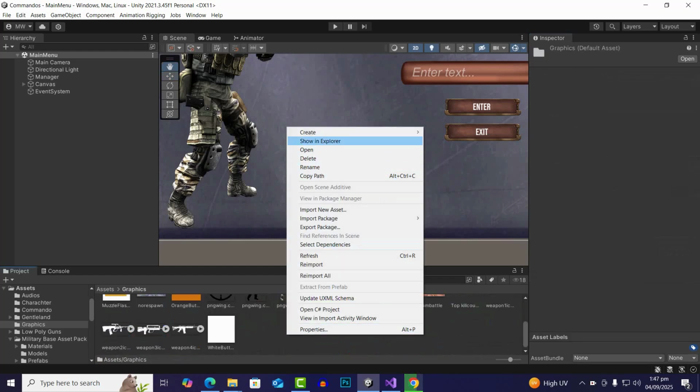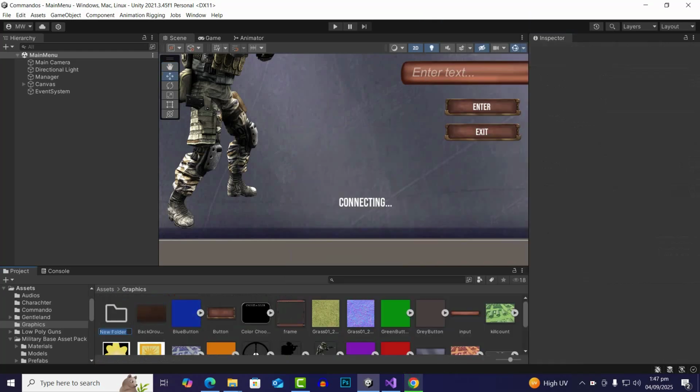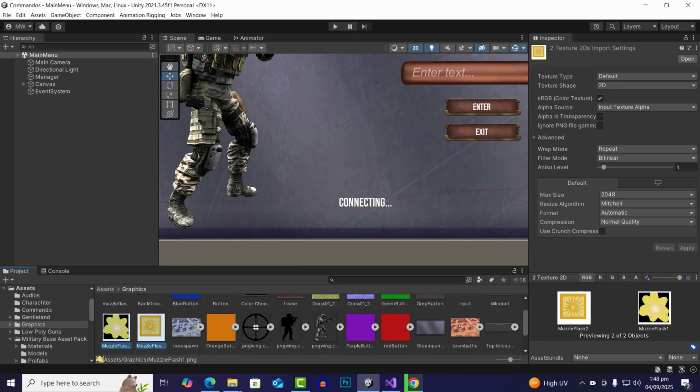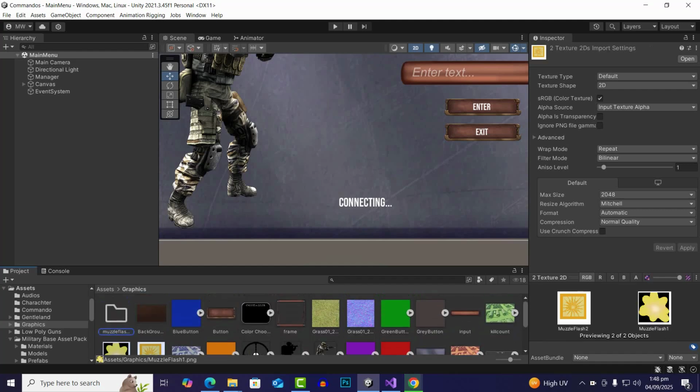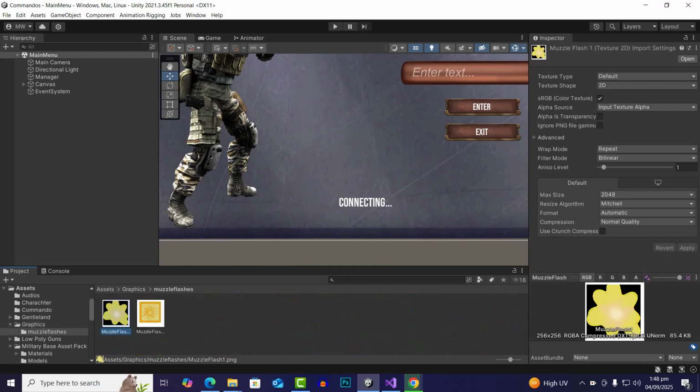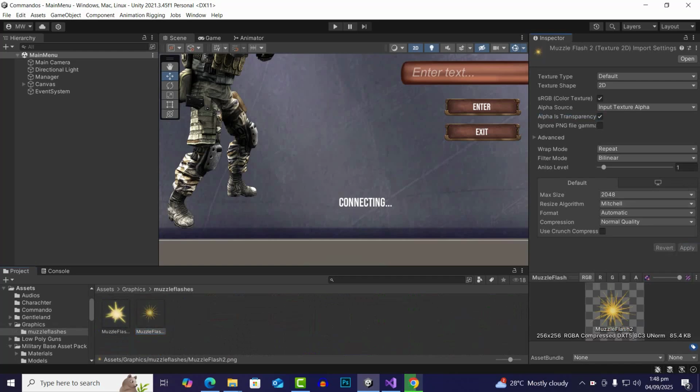So I will just create a folder here and I will name it muzzle flashes. You can get the graphics for the muzzle flash from pngwing.com or any other website. And now for this graphic we will apply alpha is transparency, and also for this one. Okay, so now these are the transparent graphics.